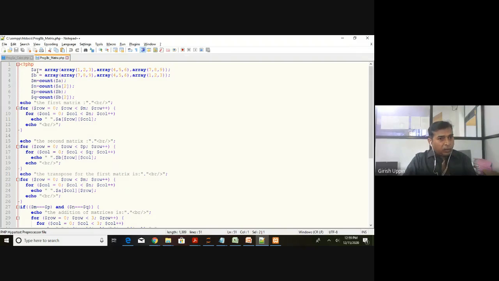$A, what is $A going to do? It is going to create an array. Using array, we can create an array, and whatever values are inside will be the elements of that array. In this particular case, we are creating a 3 by 3 array. So I have array, and inside the parenthesis, I have three more arrays. Each of the arrays has the values 1 2 3, 4 5 6 and 7 8 9.